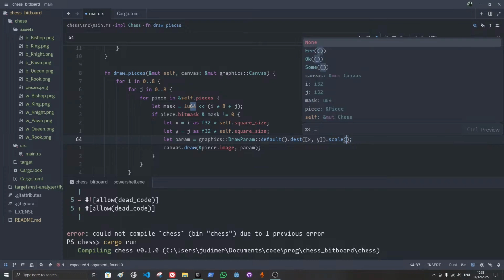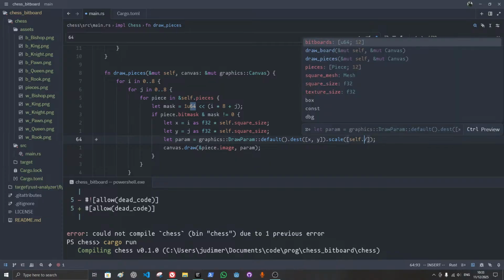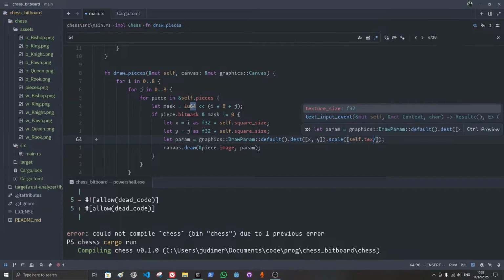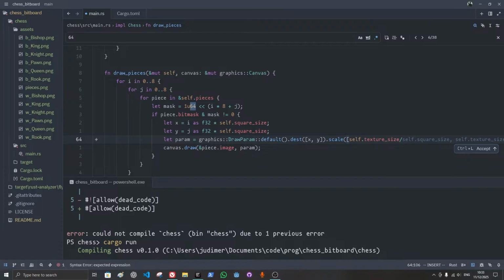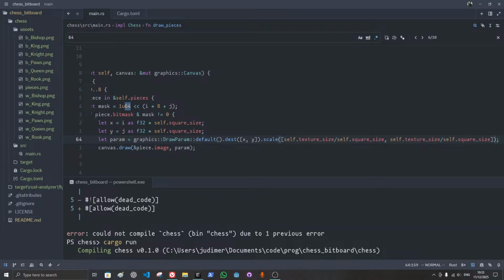And the scale should be, okay, that's F32. So it is 1 over, so does it multiply by scale? I think it should be 1 over self.texture_size, square size. Amazing.